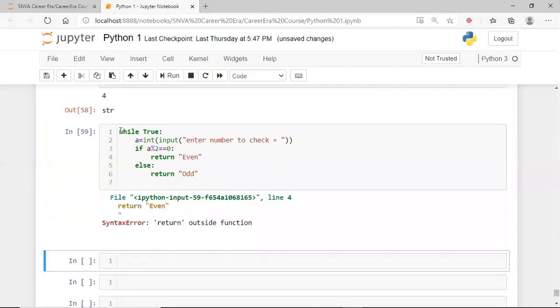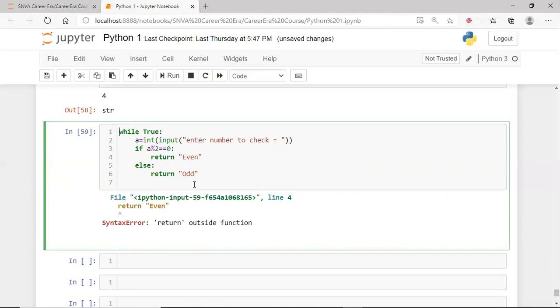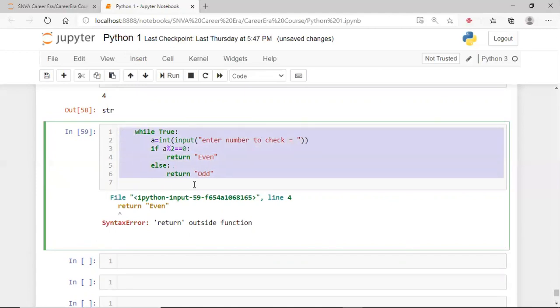Okay, let's run it and check it. Return is also in the function. Obviously, we have to create a function first, so we won't be able to run it without this. Let me create a function then.